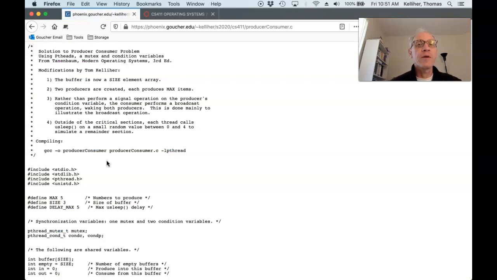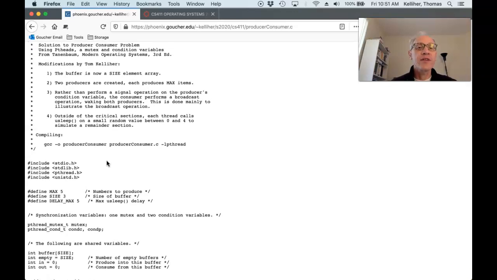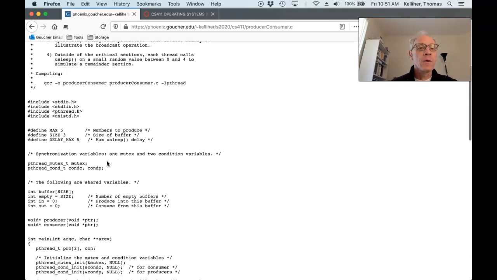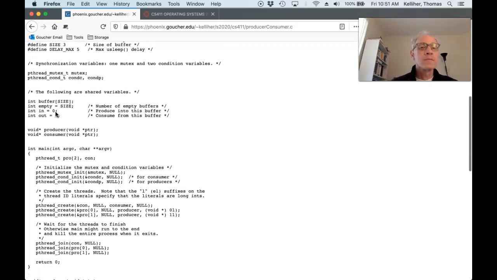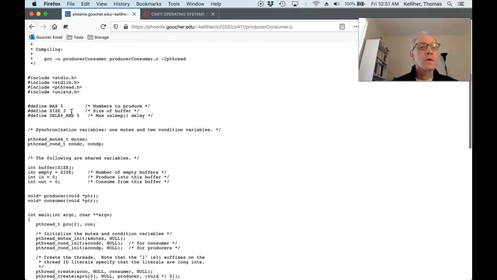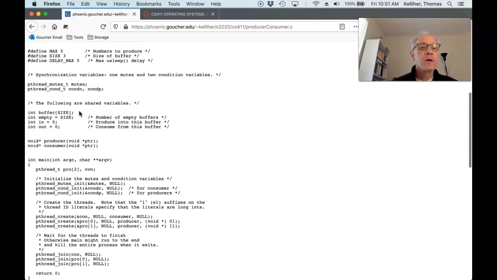This is a pthreads based solution to producer consumer using mutex and condition variables. Mutexes are of type pthread_mutex_t. Condition variables are of type pthread_cond_t. There are some defined constants. These are all global variables.